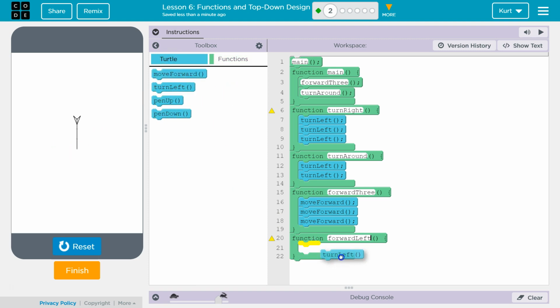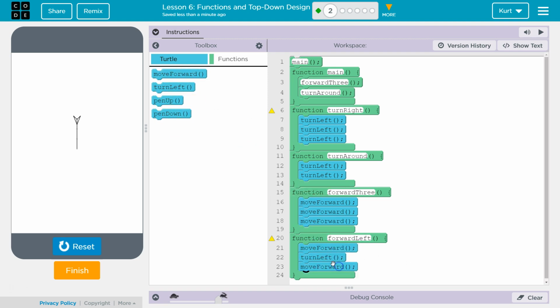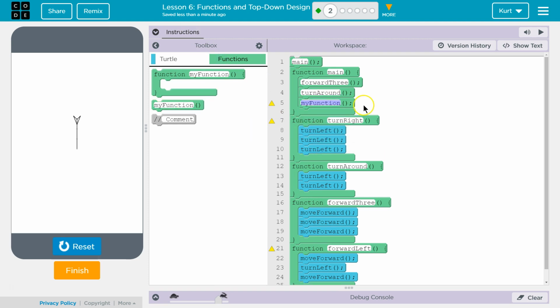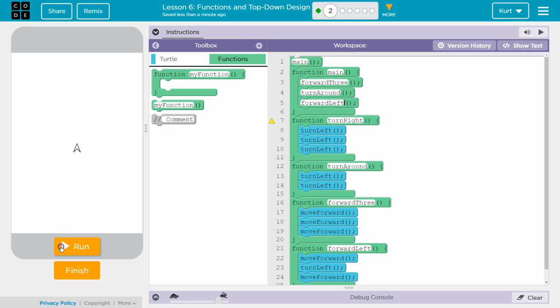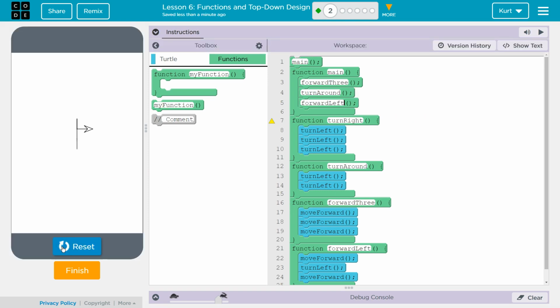Forward, left. Okay. So this is actually going to be forward, left, and then forward again. And so, oops, I should put move forward in front of that, and then I need to move forward behind it. And then we do want to call this right here. So turn around, forward left. Let's see what this all does. Okay. So now what do we want to do? We want to turn around and go forward 2.